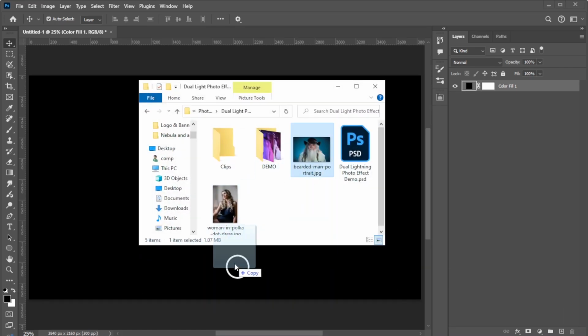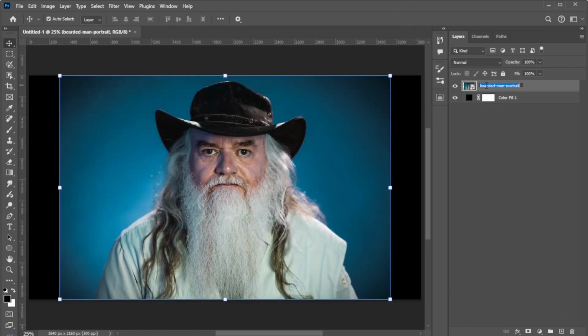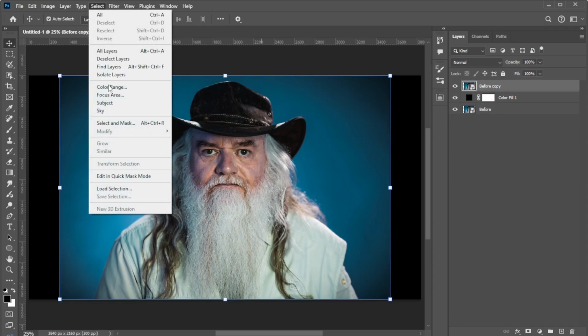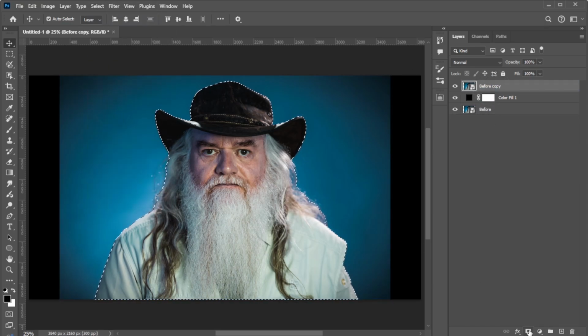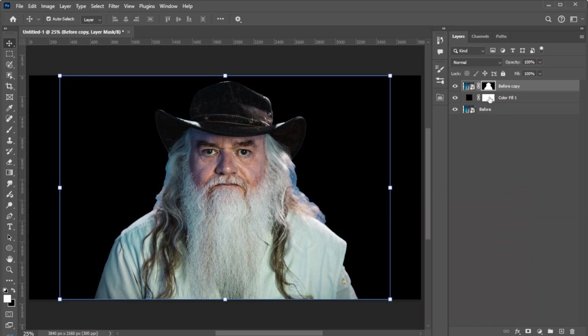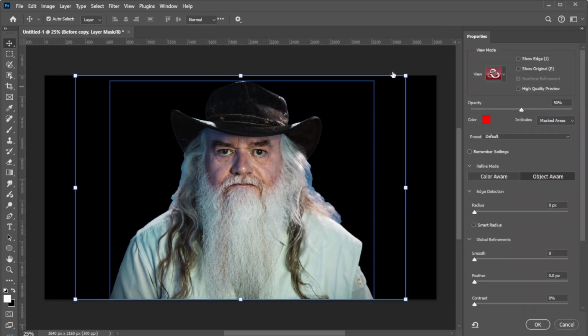Drag the model image onto the canvas and rename it Before. Duplicate the model image and place the Before layer beneath the solid color layer. Select the duplicate, remove the background, and to refine the hair, double-click the layer mask.